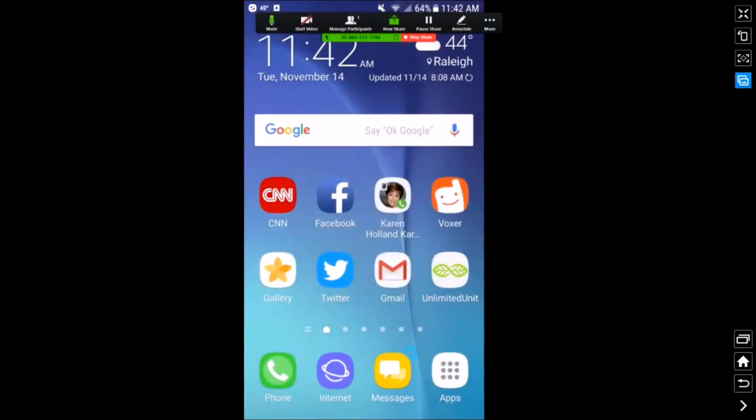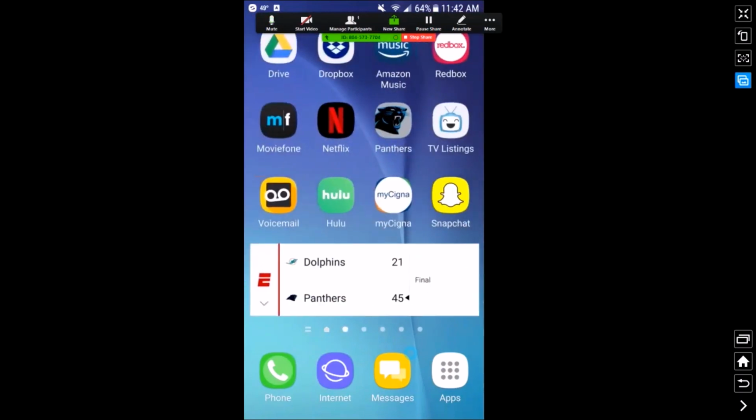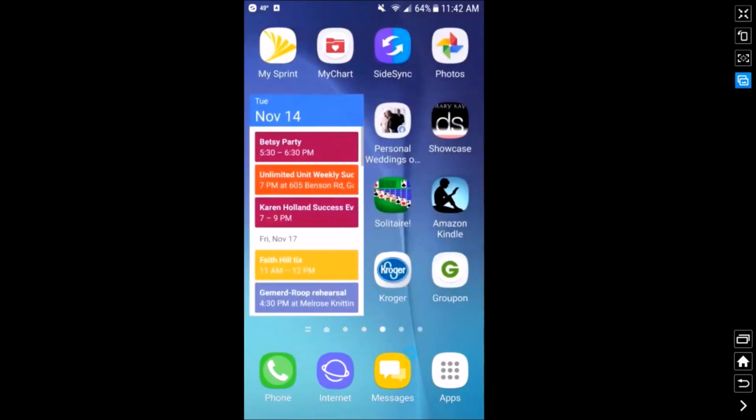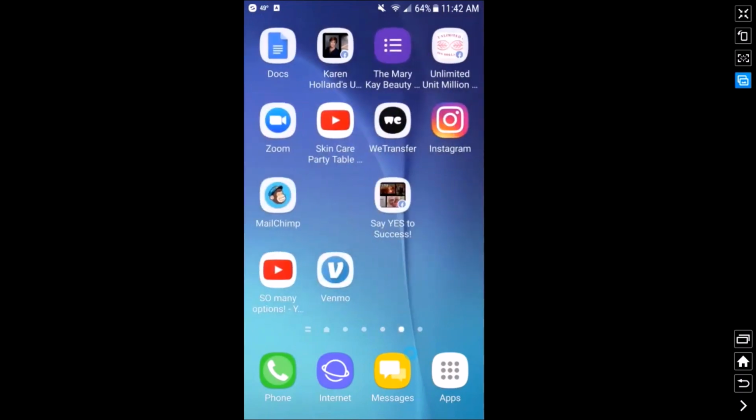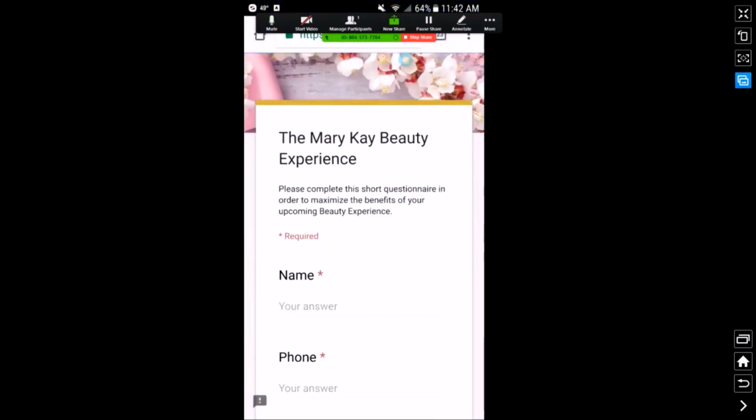Now, on my phone, I have multiple home screens. That's what I consider to be the main home screen. So I'm just going to scroll through and see where Google put that. It looks like it's way over here. So the Mary Kay Beauty Experience now shows up here. I'll touch on that. It's now stored on my phone, so I can access it without having to go back into my email account.